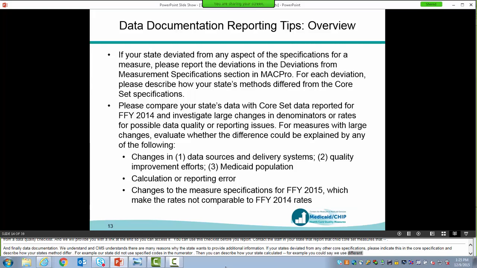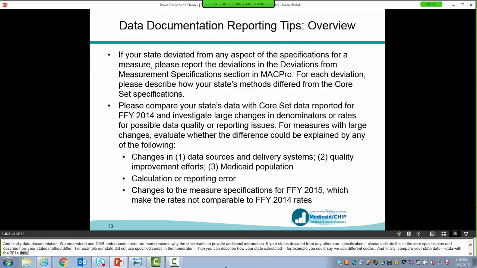And finally, one other tip is to compare your state's data with data reported for federal fiscal year 2014 and look into any large changes. One, this can be a good way to confirm that reporting is correct, and also because it can be helpful to CMS to understand more about changes in your state.